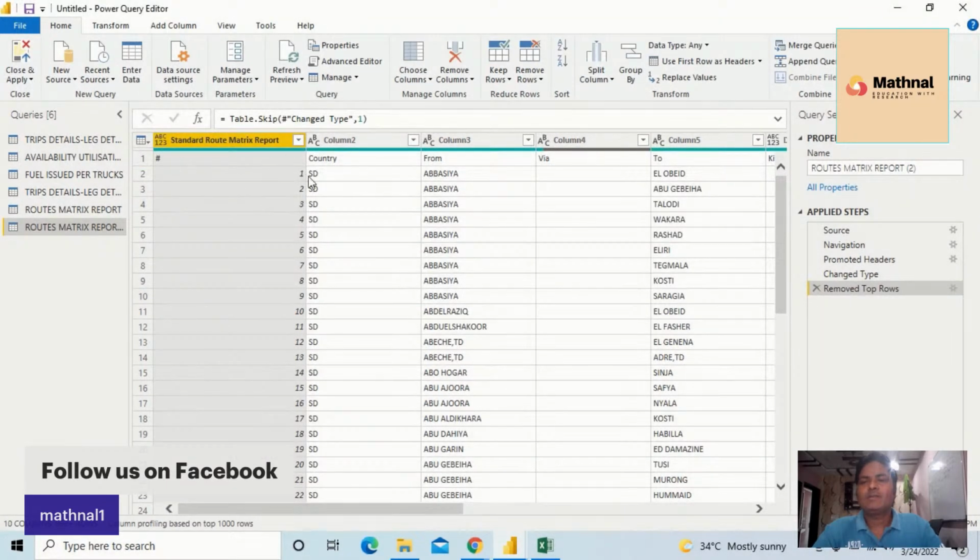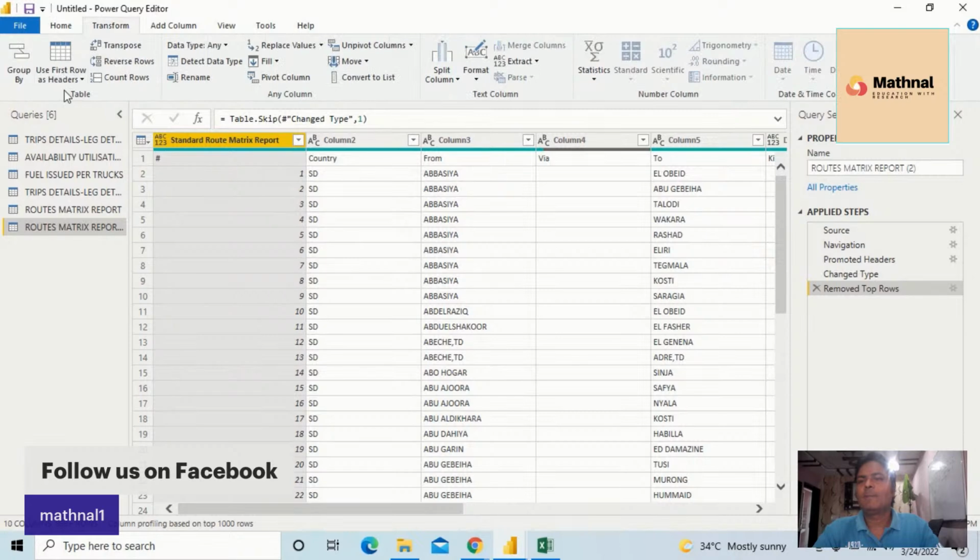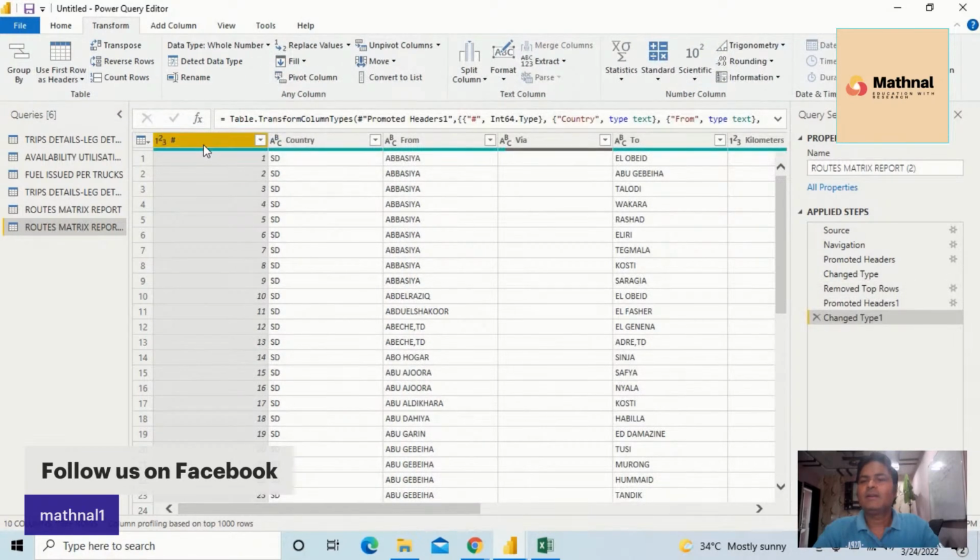Now I have to make the second row the header. This seems to be the main header, but right now it is not. So I'm going to go to Transform and use this particular option: Use First Row as Headers. The moment I click this, I will get the right variables as the headers over here. Right? It's a very interesting transformation which we have done.